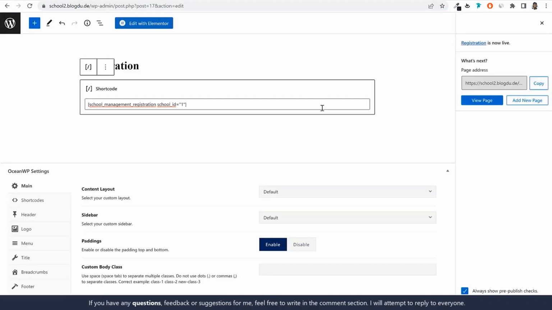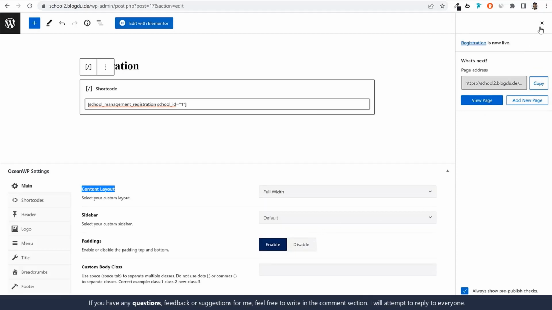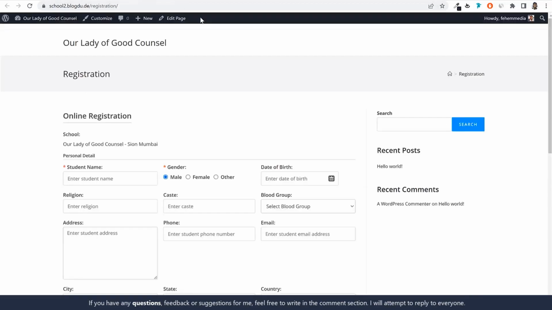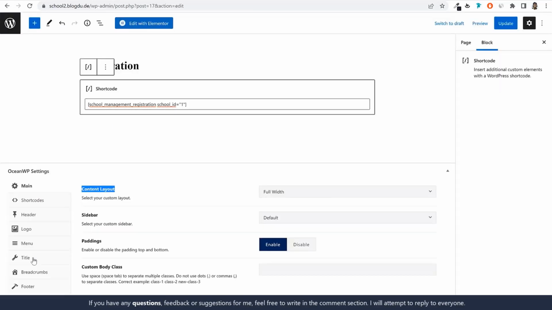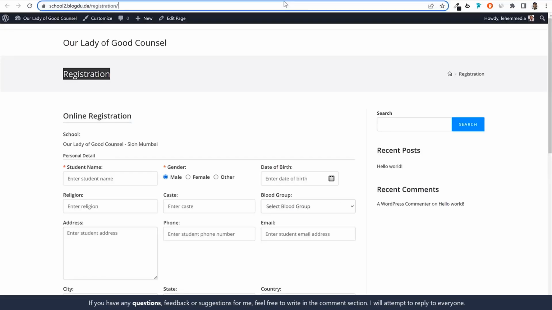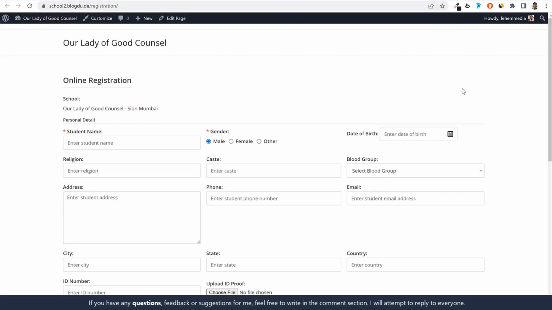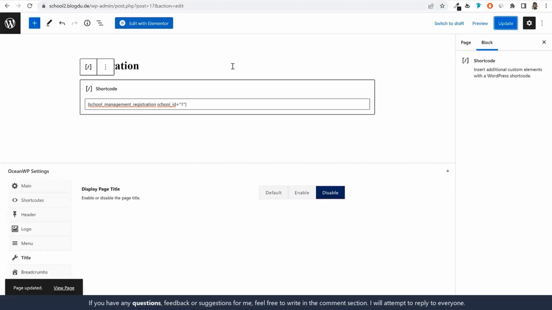So let's see how we can get rid of this. First of all, under content layout, we have to make it full width. Once you select full width, this sidebar will disappear. Now to get rid of this title bar, you have to select title and just disable this. Now update it. Again, come back over here, refresh this page. Now as you can see, the title bar is gone and the sidebar is also gone. So you have to do it like this.